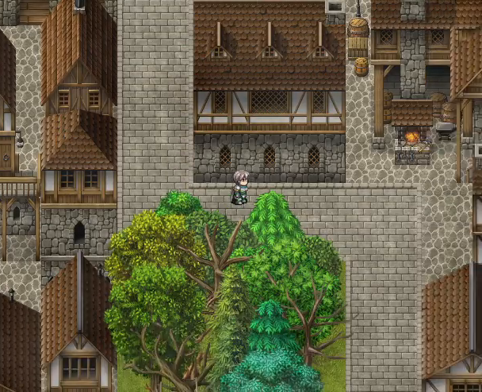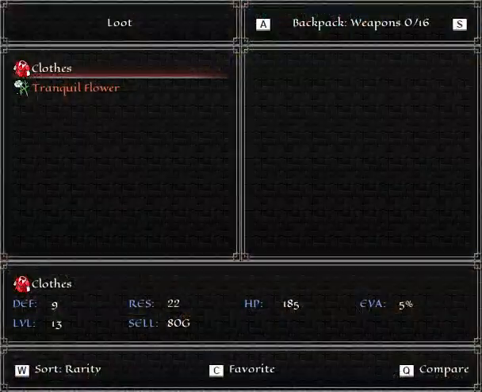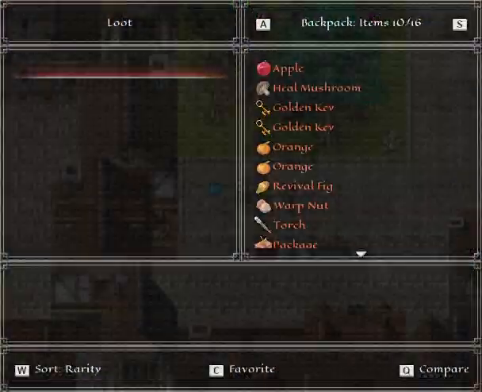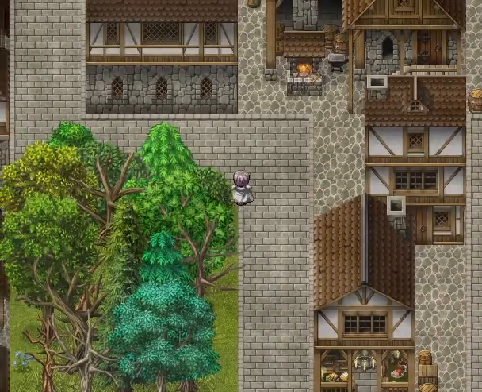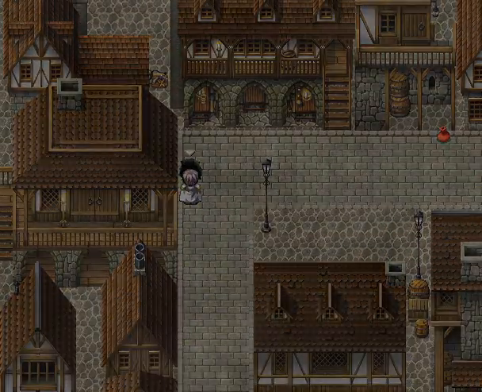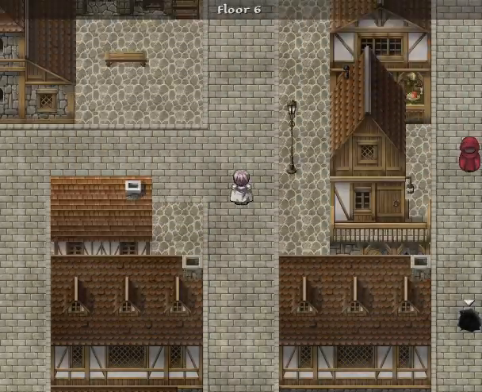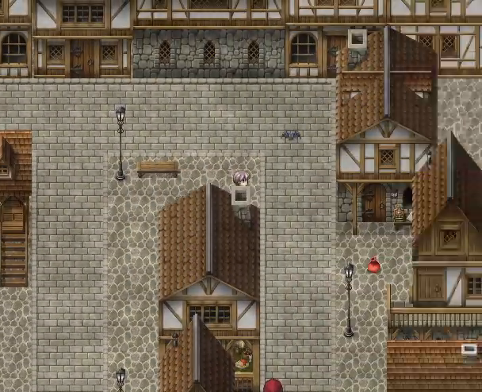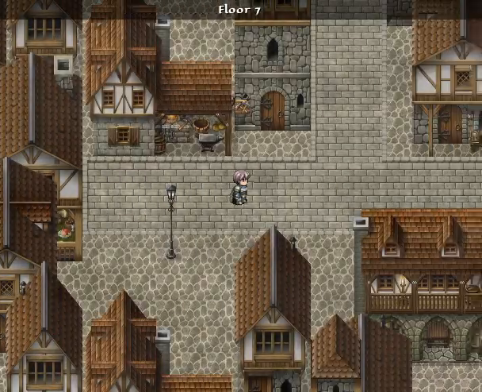Okay, there's the exit, so keep that in mind. Kind of the upper left corner. Ah, there it is. Good. Clothes and a flower. Found the package. Nope, we don't want to leave, because we're going to go on and face the boss. Floor 6. Floor 7.